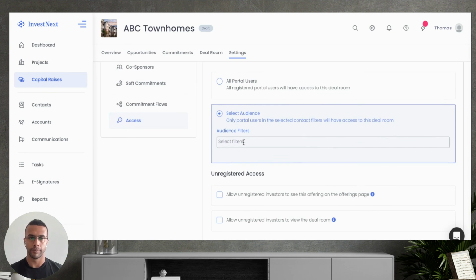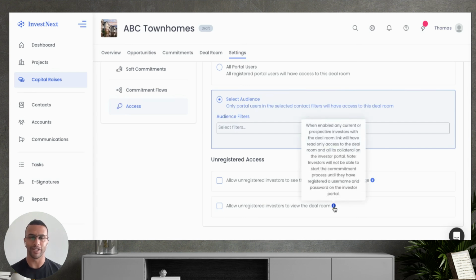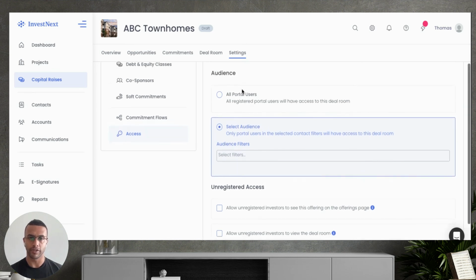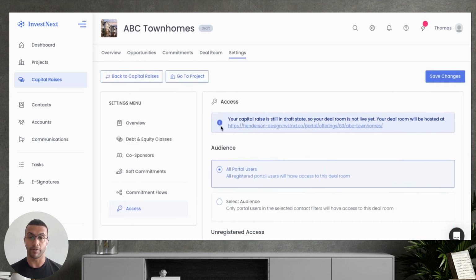Now, you may want to allow potential investors who do not yet have a registered account in your investor portal to view your capital raise's deal room. There are 2 options for unregistered access. 1. Allow unregistered investors to see this offering on the offerings page. 2. Allow unregistered investors to view the deal room. I'll keep all portal users and check both unregistered access options. You can find the direct room URL here. Click Save Changes. Sweet! Now our access settings have been configured.